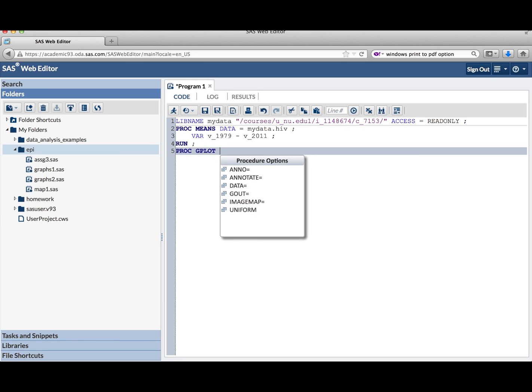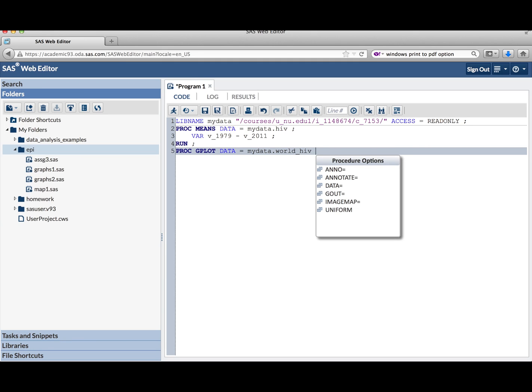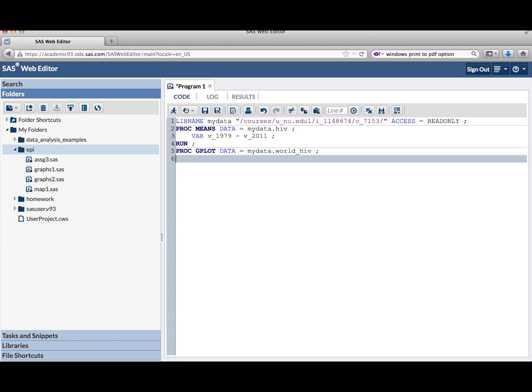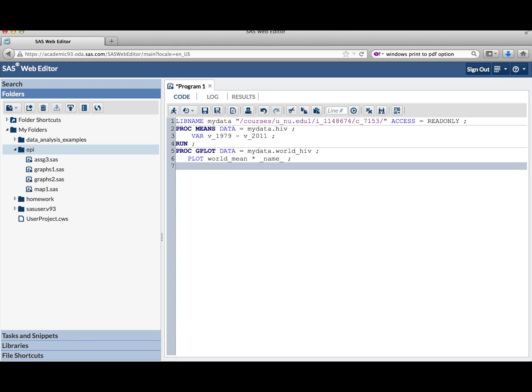Now we're going to plot that. I'm going to do proc gplot data equals mydata, same directory, dot world_HIV, semicolon. Notice this is a different data set. Plot world_mean times _name_, semicolon. Boring, but that's what the years are named.